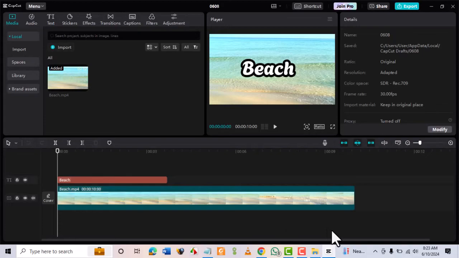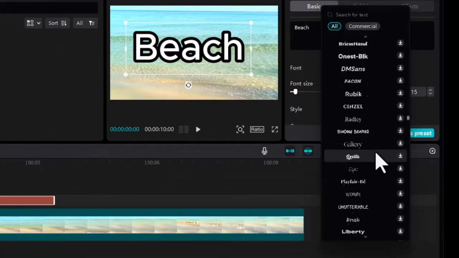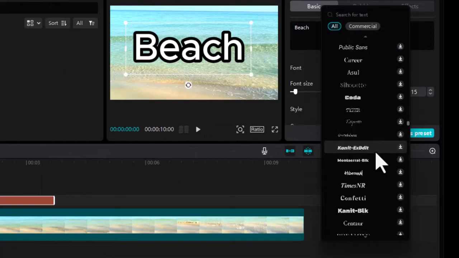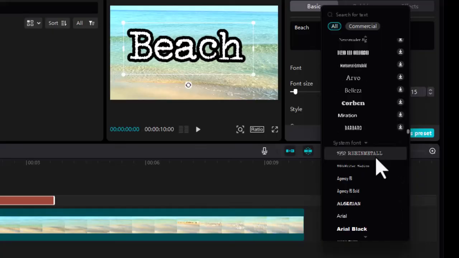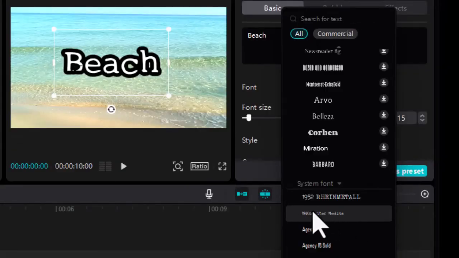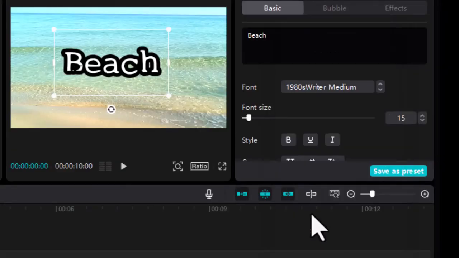Next, launch CapCut and open your video project. Now click on the font list and scroll down to System. You'll find the newly installed font. Click on it to see how it appears on your video. Follow the steps above whenever you want to add a custom font to CapCut.